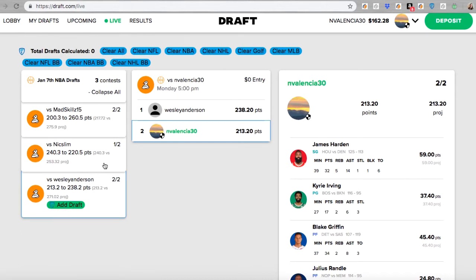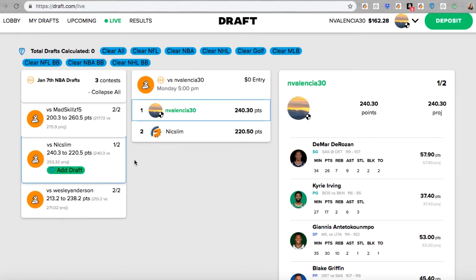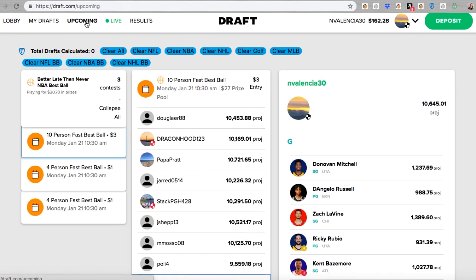Notice you'll only be able to add a draft when you see the players for that draft over here. So if I switch contests here, I need to wait for it to load and tell me, okay, now that I have new players over here, that's the draft I'm adding, to make sure you get the right players in there. So let's switch on over to the upcoming page, which looks very similarly, but these are best ball drafts.